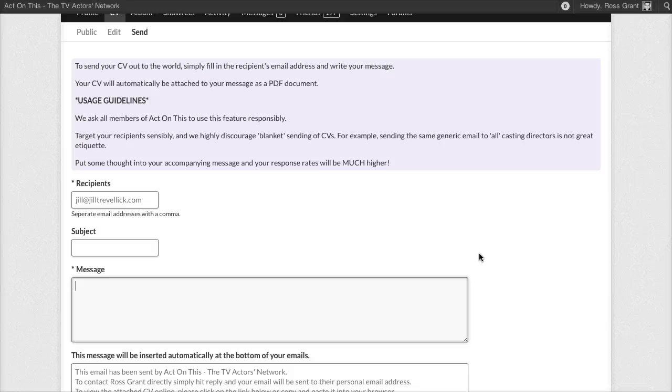The listings directory gets updated almost daily, so it's always bang up to date, and enables you to search very specifically, as we were saying before, which is so important when you're targeting agents and casting directors. It enables you to search very specifically and target the people who you really want to target, rather than sending blanket emails out to every man and his dog, which is not what you should be doing.